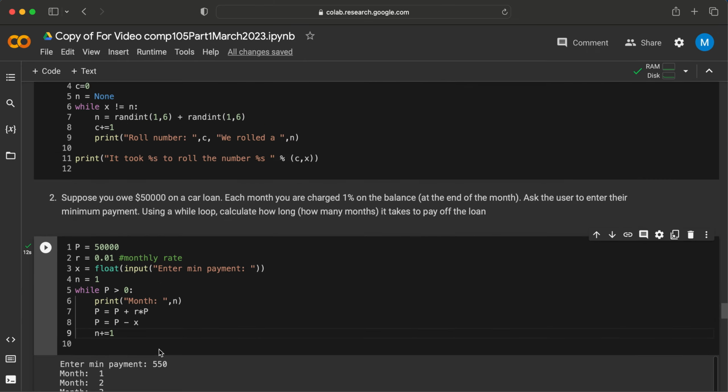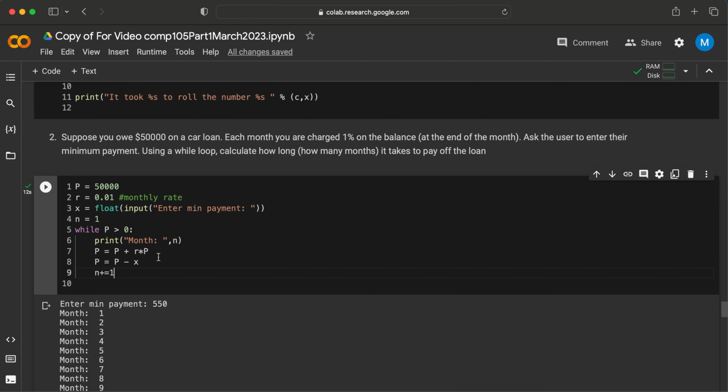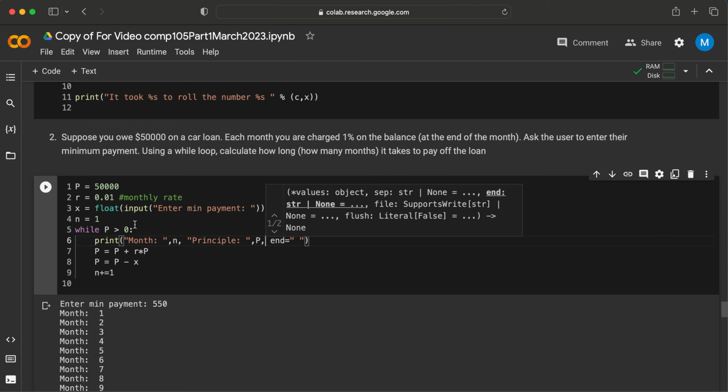Let me print it sideways just so we could see it better. So I'm going to do it like this. I'm just going to print the months sideways, end equals, so I won't do a new line each time. Also, let's print the principal, P. Alright, so let's see if this looks any better.